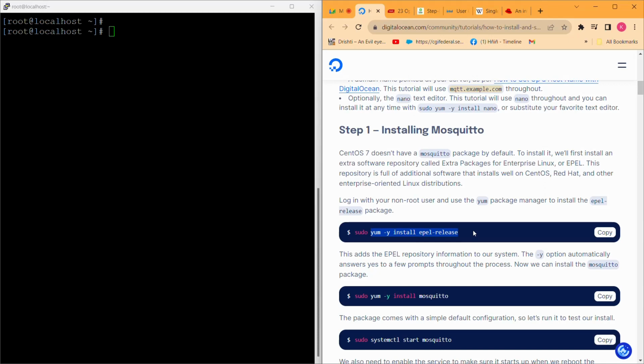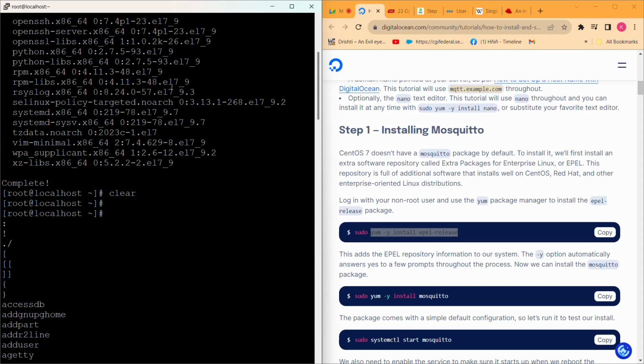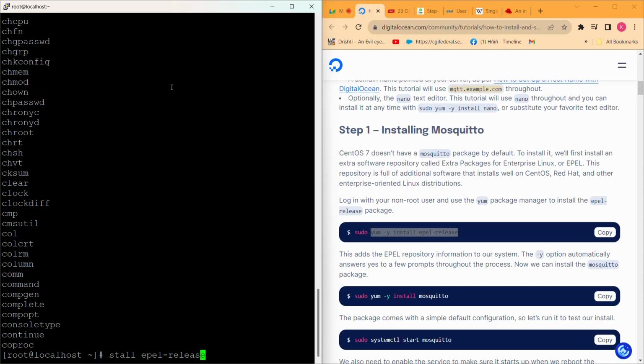So here the minus y is placed at the beginning of the command itself. Correct? Yes. No problem. We can still go ahead with that. It is not installed completely. Wait. Copied. Yes, yum install packages.